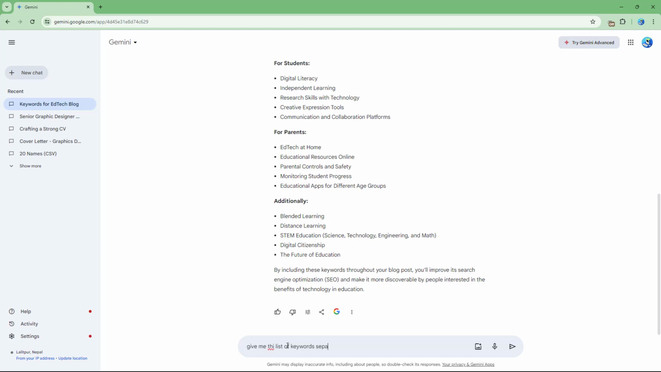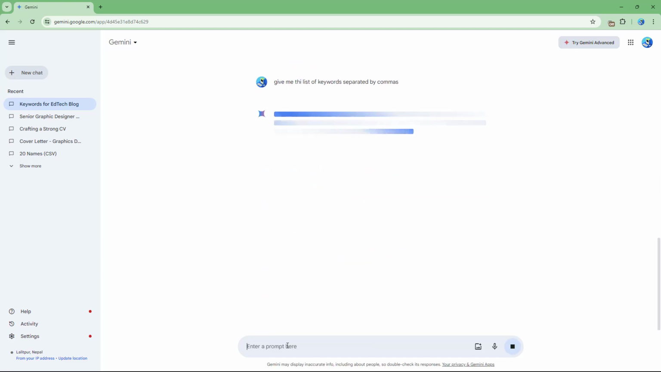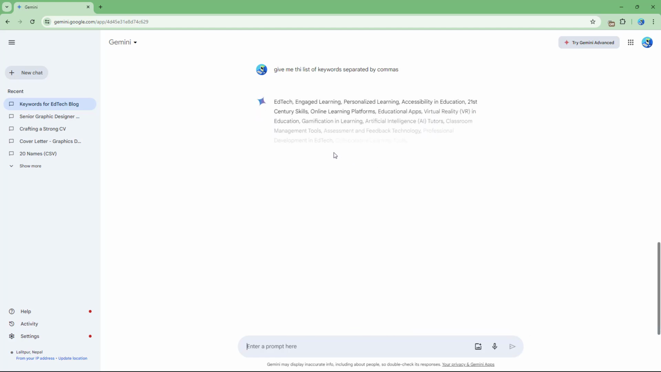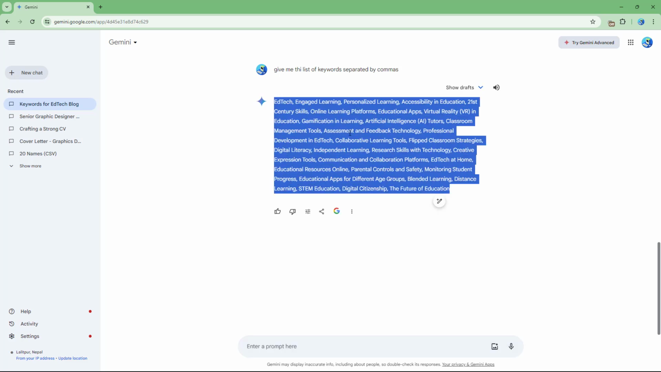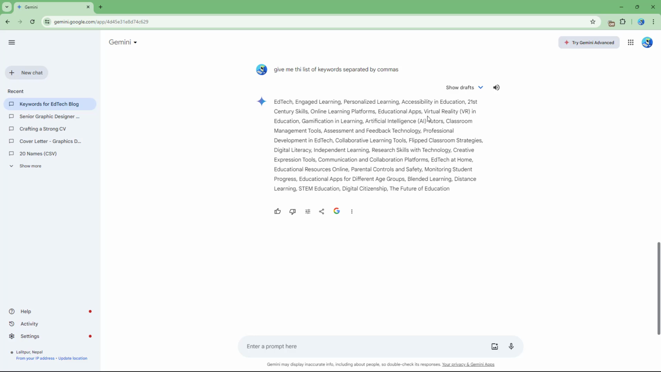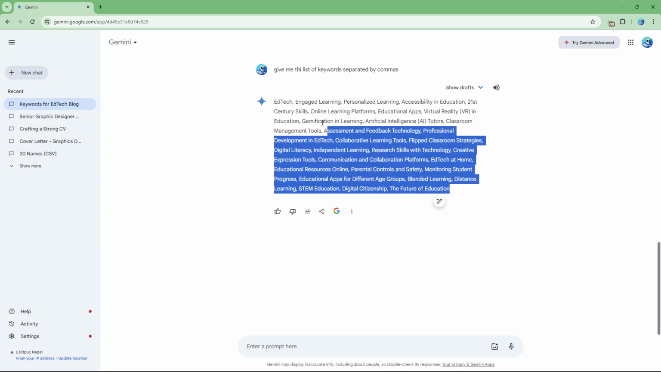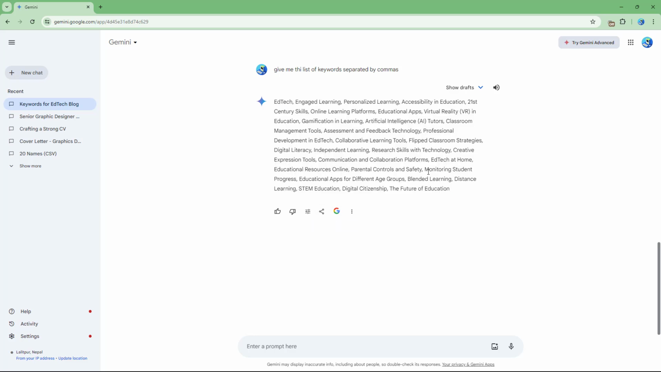keywords separated by commas right here, just like this. So now what happens is that it simply goes around right there, and then you can see that it adds in commas to these particular keywords right here. So now what you can simply do is copy this and then paste it into your blog post, attach it there, or your YouTube channel video.